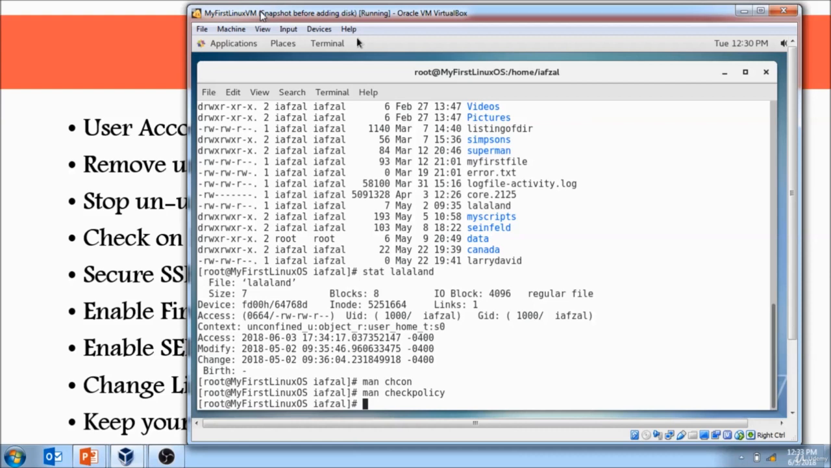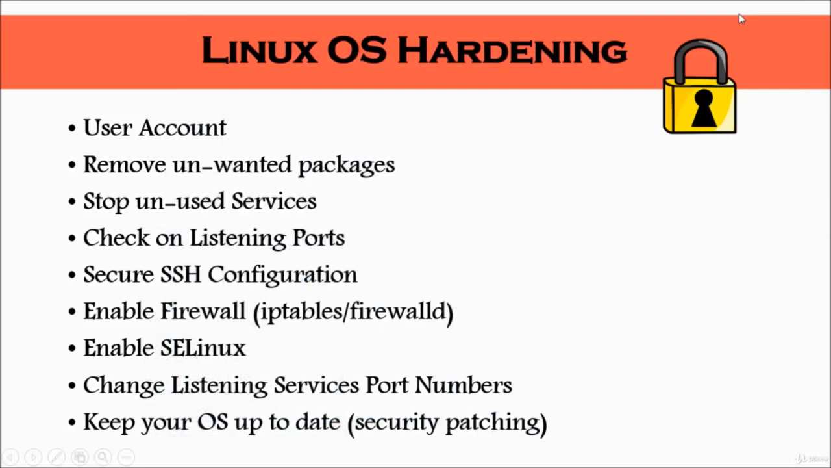Anyway, this is about how you could make your system secure, or OS hardening. If you cover everything here in detail, and if someone is asking you questions, trust me, you're going to ace it if you go over this. All right, good luck.